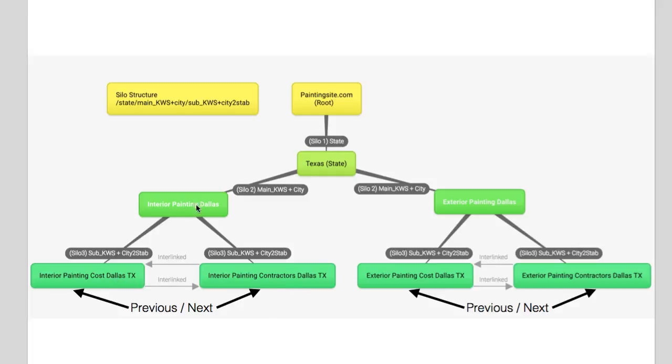Now, seeing that I have another thing right here, I didn't actually, in this example, do more than one city. I just did one city in this example. So in this interior painting Dallas, if I had, let's say, interior painting Plano, I would also want to interlink these as well with previous and next.